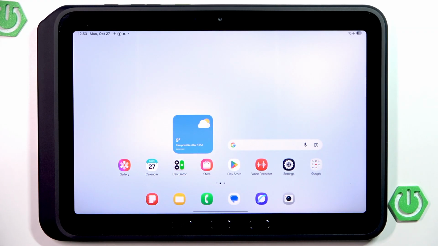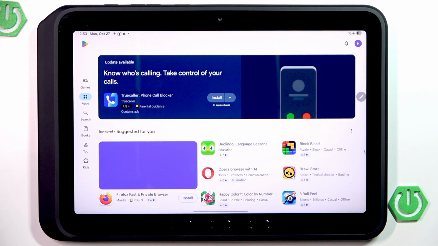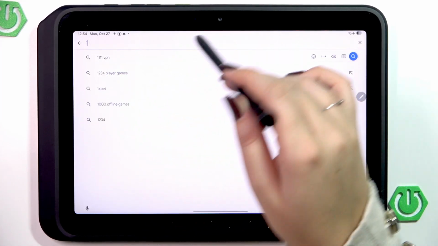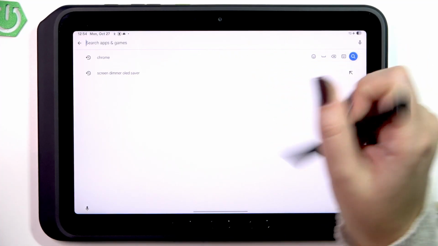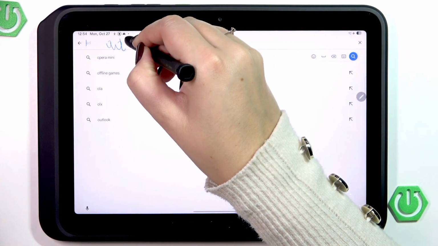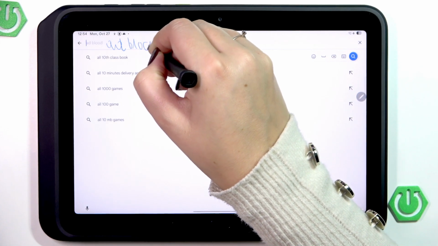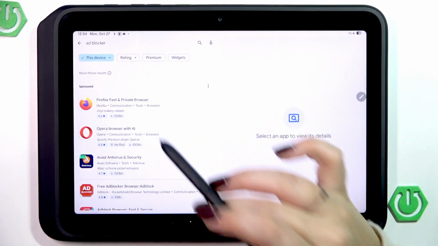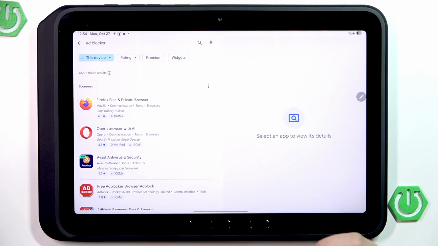And another thing, the last one, which is probably quite normal and quite obvious, but I think it's worth saying, is to try to find the ad block. Let's go to the Play Store. Here, just tap on Search and enter something like ad blocker, something like that, and try to find the ad block which will meet your expectations.